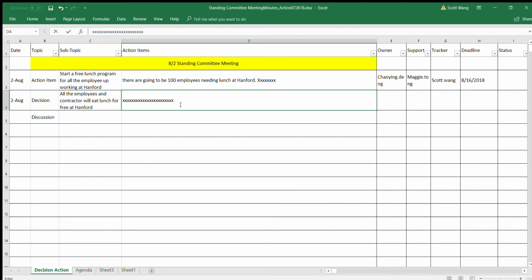Sometimes it is best that you can have different lines in Excel. If you hit enter, it will go to the next box. A tip is to hold the Alt key and then press enter. There you will be able to go to the next line within the same box in Excel, and that's where you can say number 1, it is hard to find lunch elsewhere at Hanford. Again, Alt enter. We want to keep the employees happy.